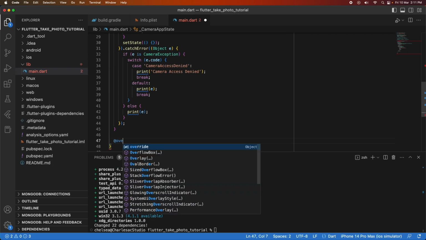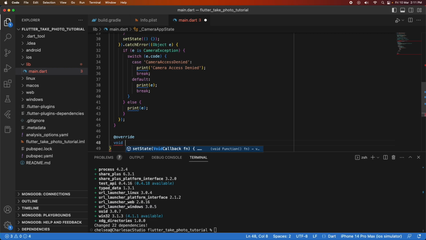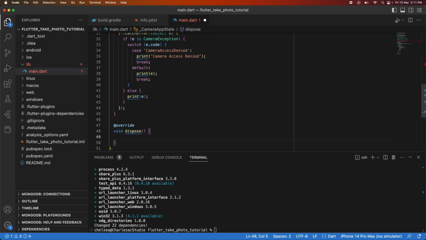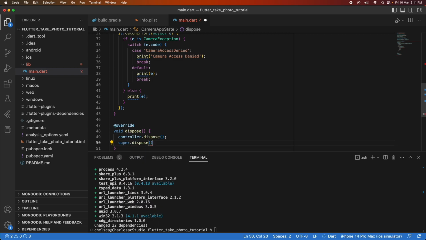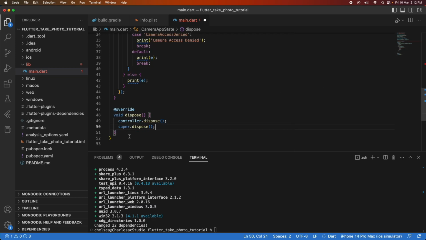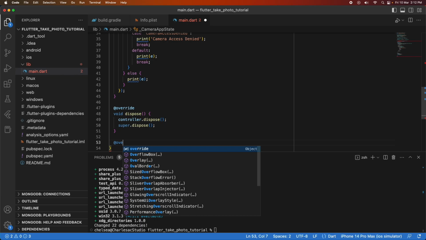Another thing I'm going to want to override is the dispose function. The reason I'm going to override this is basically when this view is disposed, I want to make sure I do some cleanup, so I'm going to dispose of that controller. And then I'll just call that super function dispose, which will just call the inherited dispose.